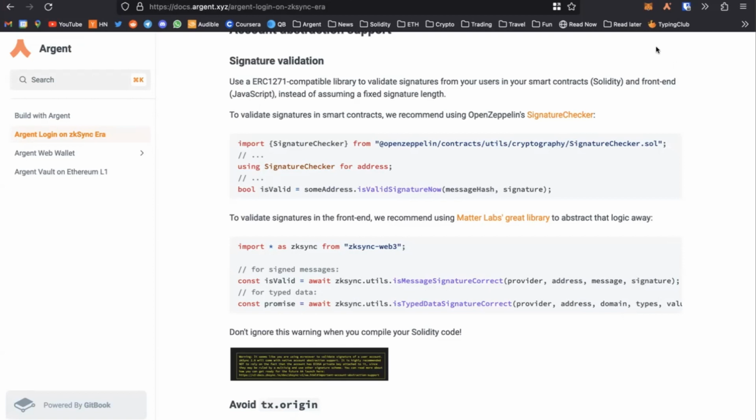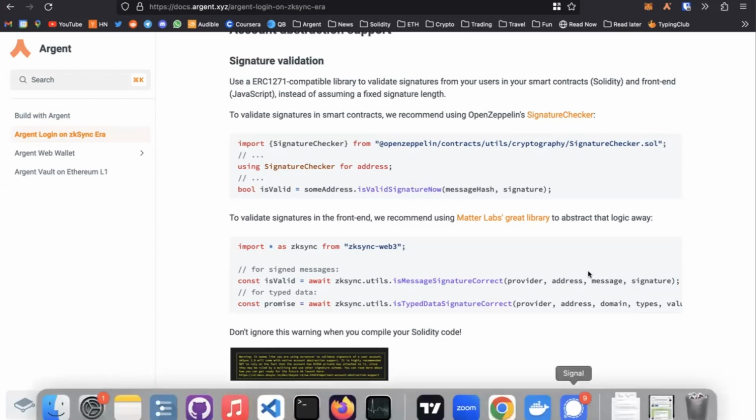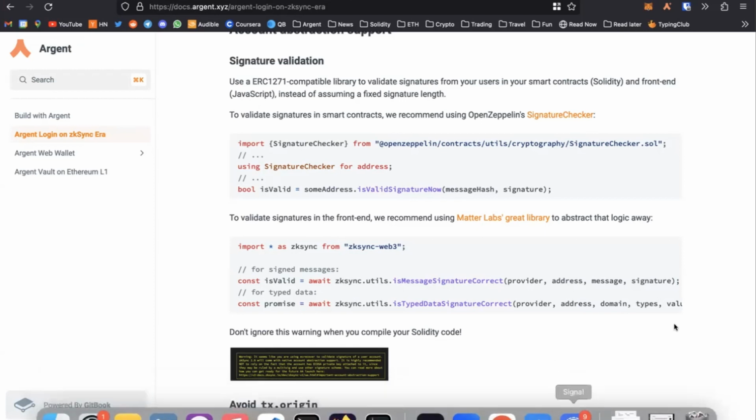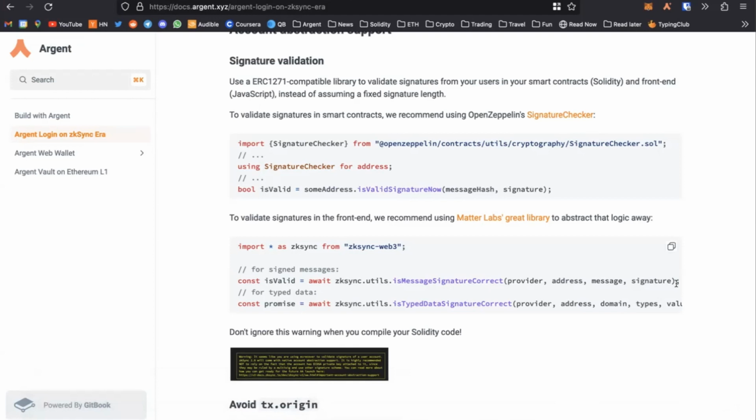Sorry, was that a question or is someone unmuted? I think it's Lincoln. Lincoln, if you can mute yourself. Okay, can you just mute so there's no background noise? Thank you.